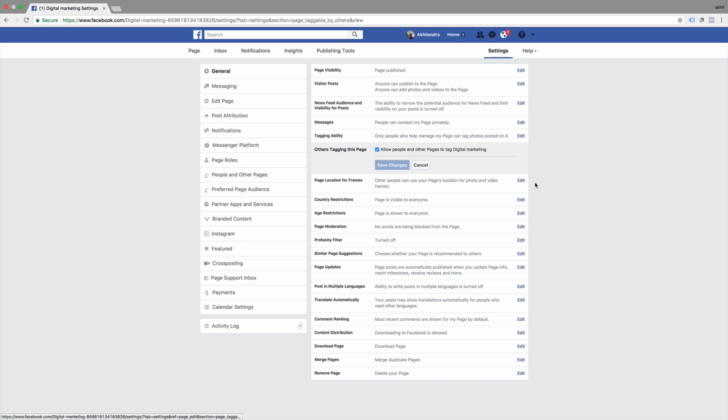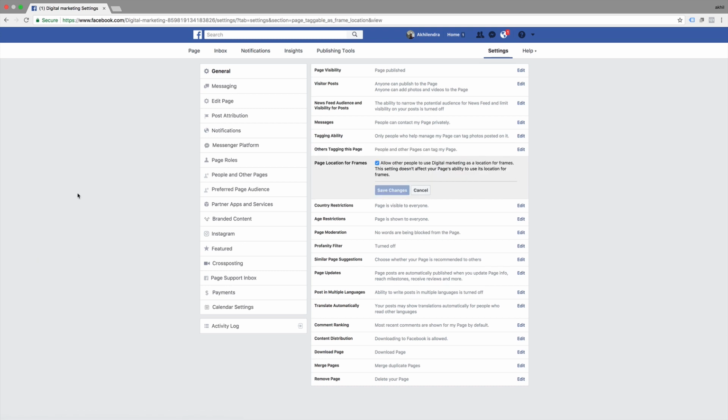And then we have this option. This is good for the local business: allow other people to use digital marketing, that is the name of this page, as a location for frames. This setting doesn't affect your page's ability to use its location for frames. So if you want, you can enable or disable it.